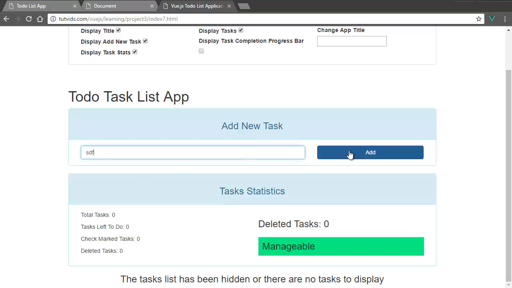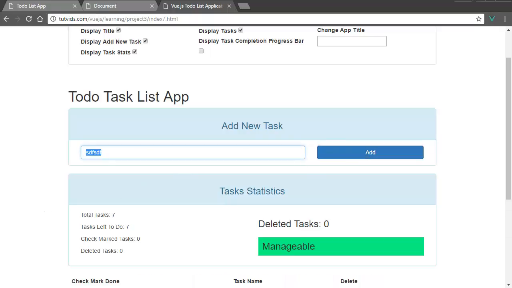So if we go back and add a few tasks, programmers can stay healthy and get very wealthy. Anyways, so let's add a few tasks.